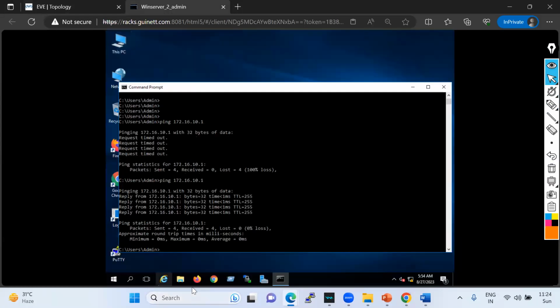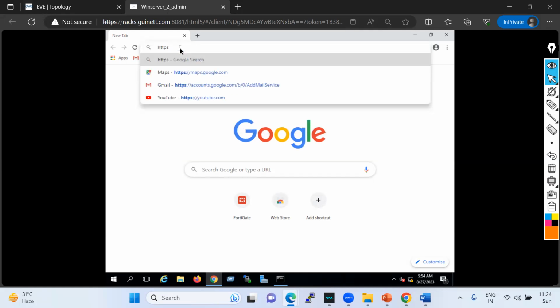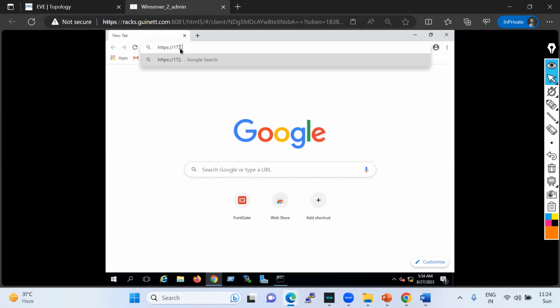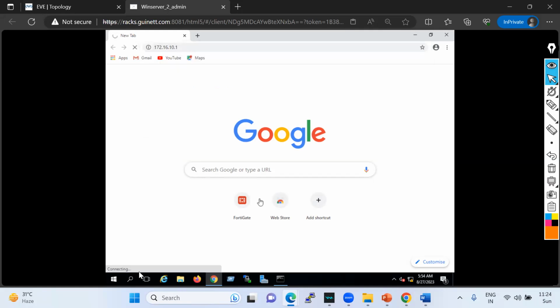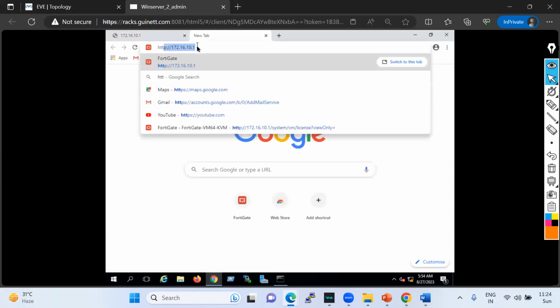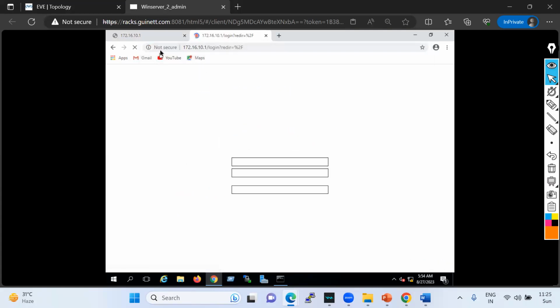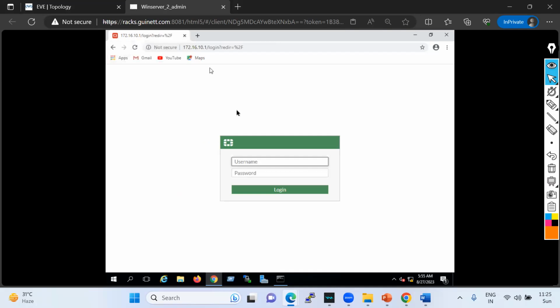So let me go to the browser. I can open any browser. Let me write HTTPS or HTTP, both, and put the IP address 172.16.10.1 and hit enter. It is not responding for some reason. HTTPS, let me try again. Let me try with HTTP. Okay, it looks like HTTPS is not supported here because the license has expired. So let me go with HTTP only.